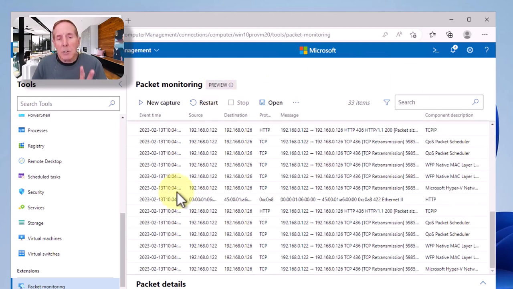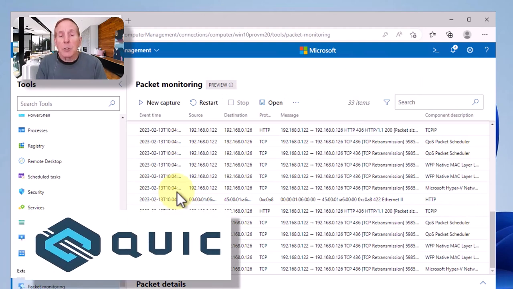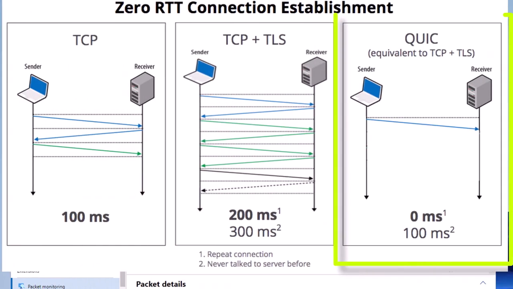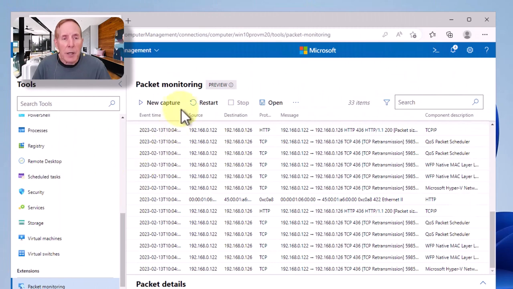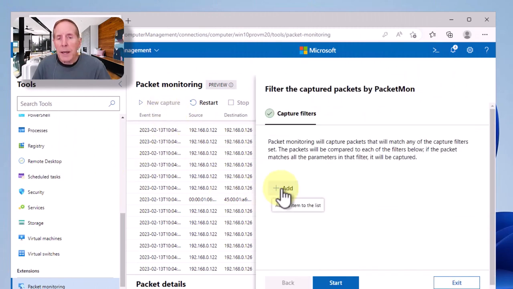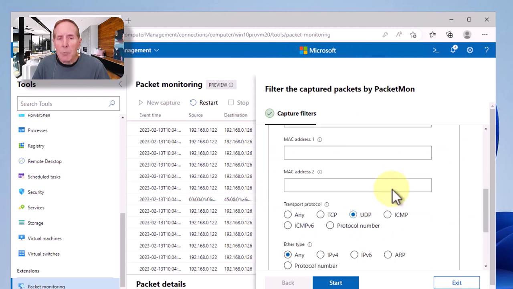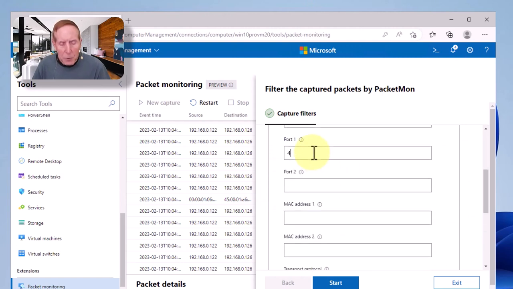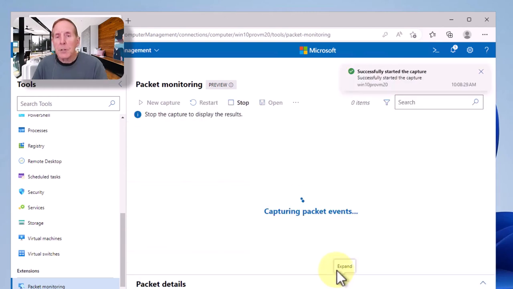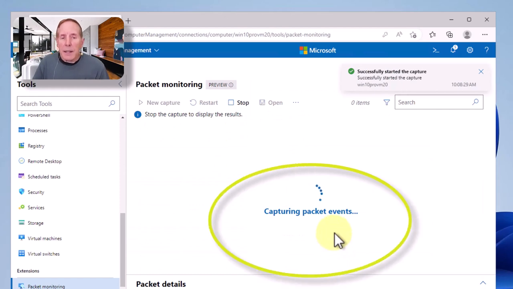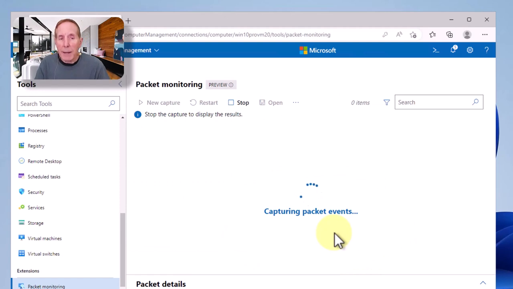So if I would like to capture QUIC traffic, which is port 443 or HTTPS, and UDP, not TCP, which is becoming very, very popular in browsers, I can go ahead and start a new capture, add a filter, and this time I'm going to look at UDP, and I'm going to look at port number 443. And I'll capture any QUIC traffic. So I'm going to start, and you can see it started the capture, and it shows me the rolling dots, which indicates that it's capturing these packets.